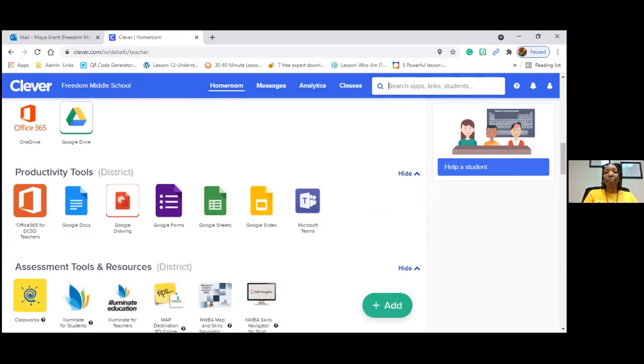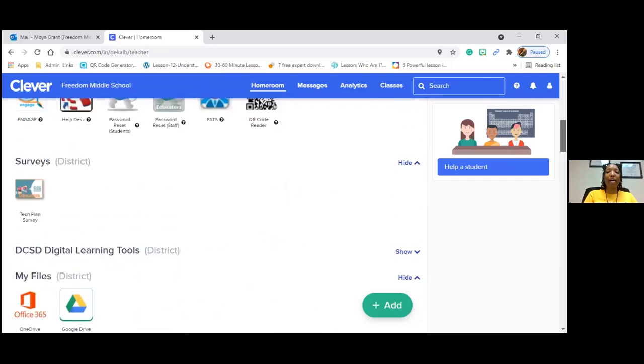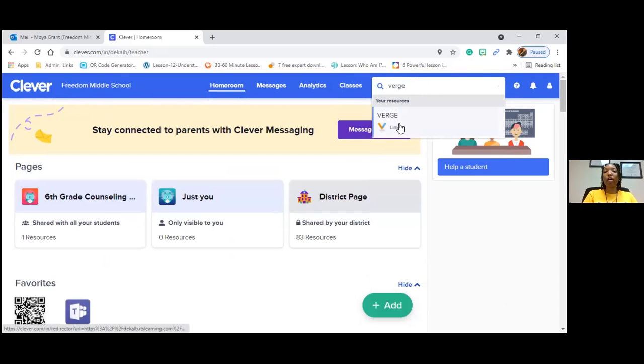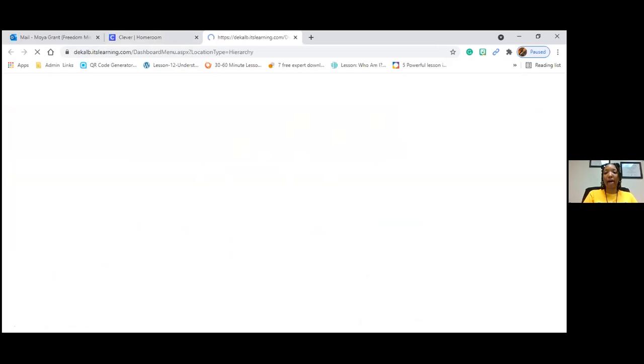The last app that I want you to put a heart on is your Microsoft Teams app. Now that you have all your important apps favorited, we are going to move forward. First, we are going to go into Verge. So I want everyone to go ahead and click into their Verge app.